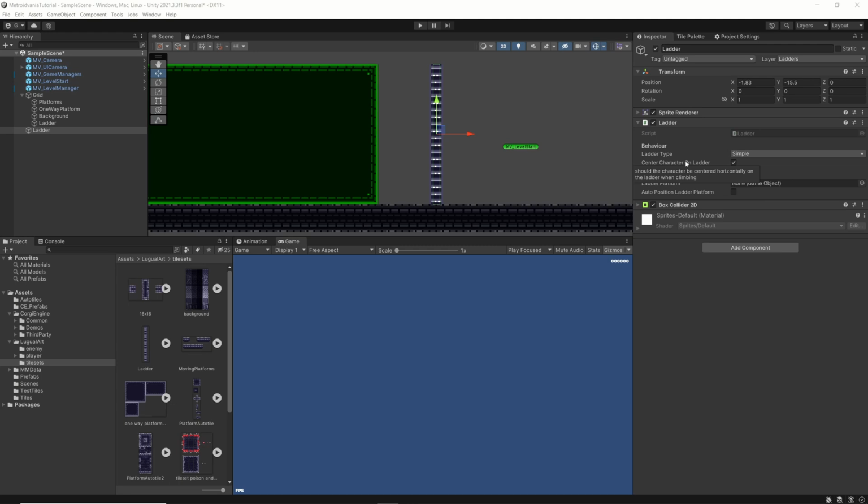The next one is, I think, pretty clear. It's centering the character on the ladder. This is something I would like to have. And then we have something here which is interesting. We have a ladder platform and it's expecting a game object. So let's do it.